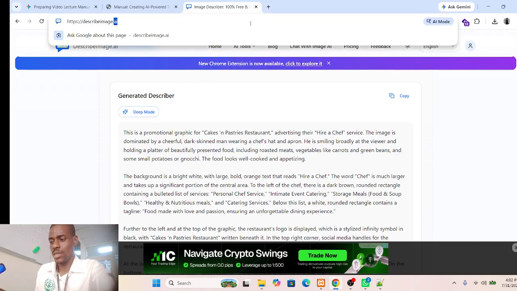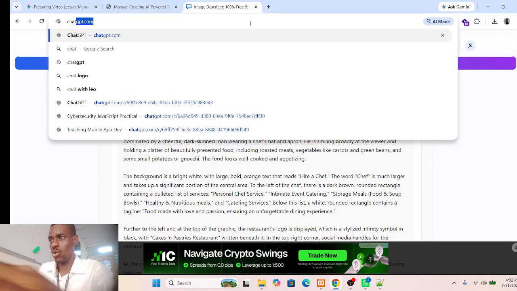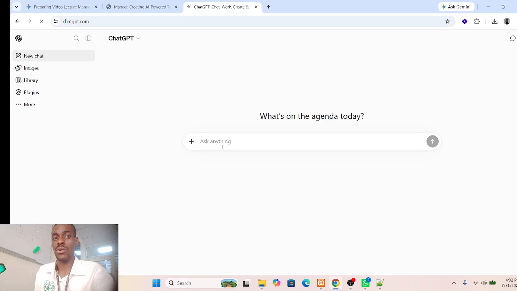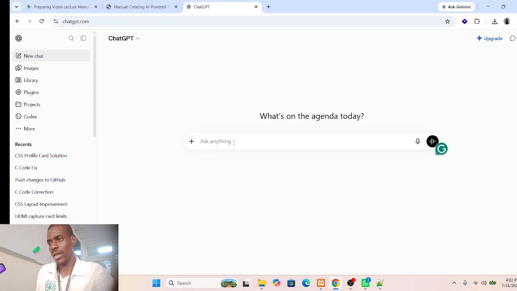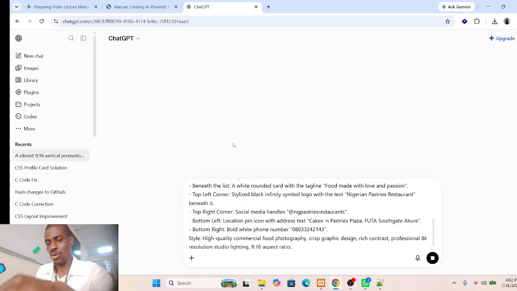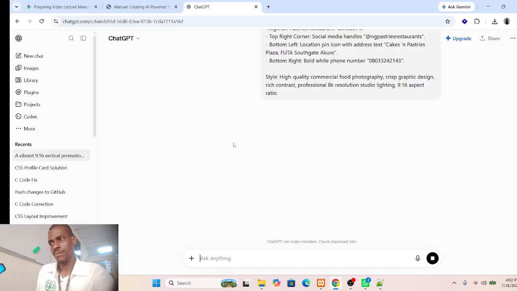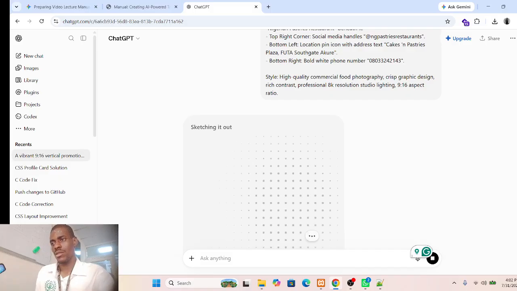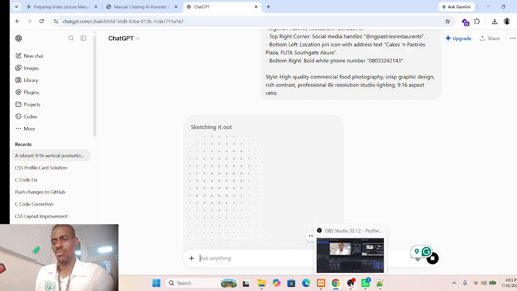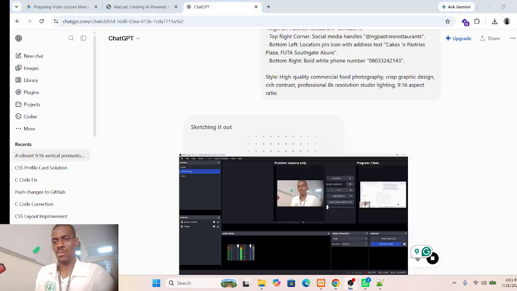If you go to ChatGPT, ChatGPT already does that work very, very well. This will be my first time using ChatGPT to generate images. I tend to like Gemini more, but then let's see what ChatGPT has for us. So we can see what ChatGPT is cooking. Well, it usually takes some time, but then we can wait. Let me just pause the video so the video doesn't get too long.